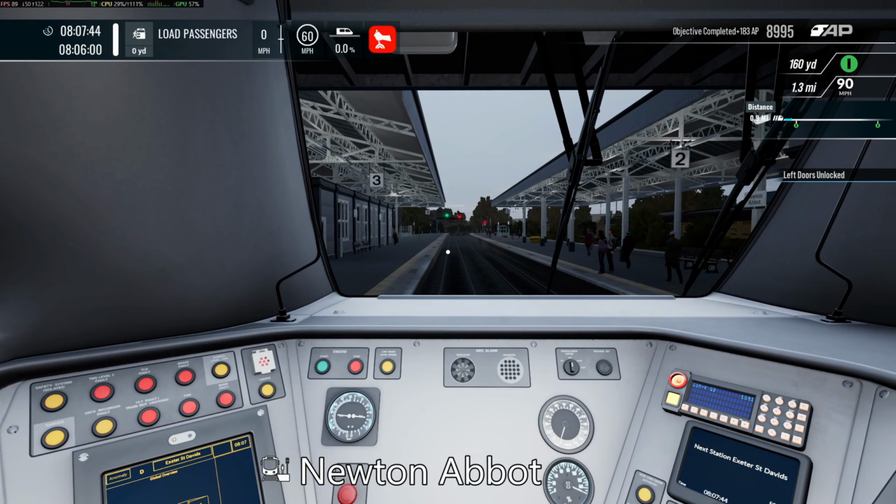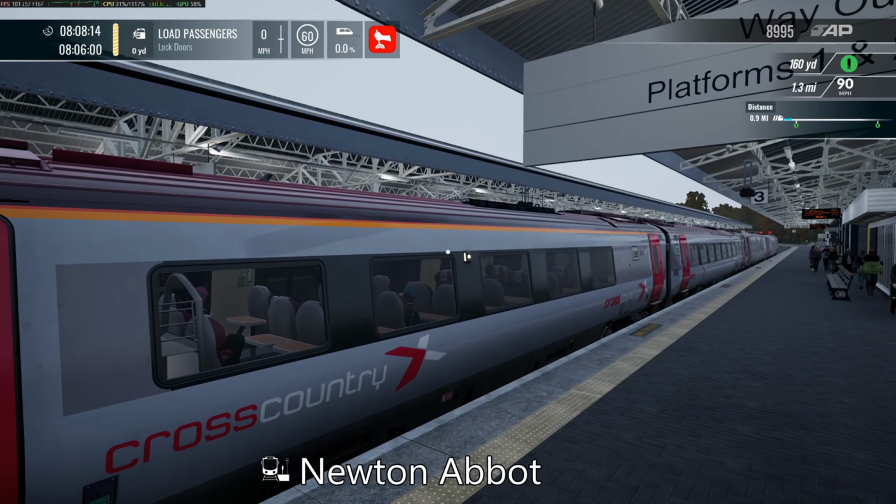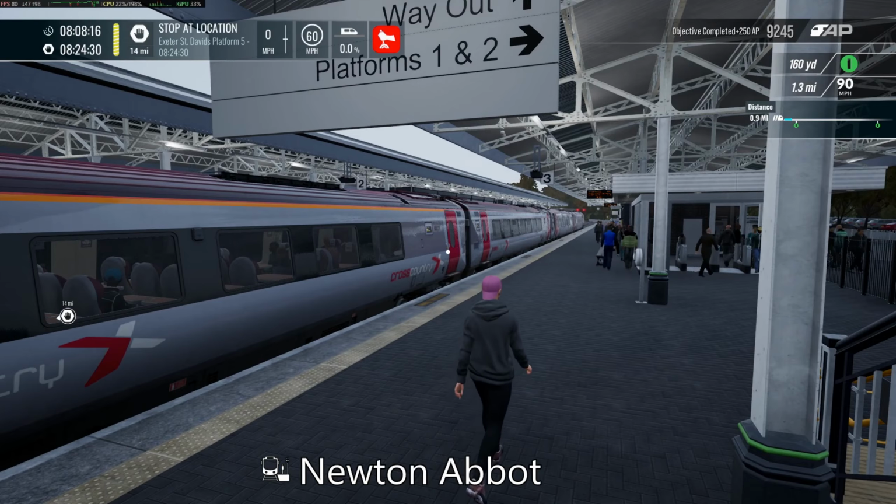This is Newton Abbot. This is a cross-country service to Edinburgh Waverley. The next station is Exeter St David's. Bristol Parkway, Cheltenham Spa, Worcestershire Parkway, Birmingham New Street, Burton-on-Trent, Derby, Chesterfield, Sheffield, Wakefield Westgate, Leeds, York, Darlington, Durham, Newcastle Central, Alnmouth, Berwick-upon-Tweed, and Edinburgh Waverley.